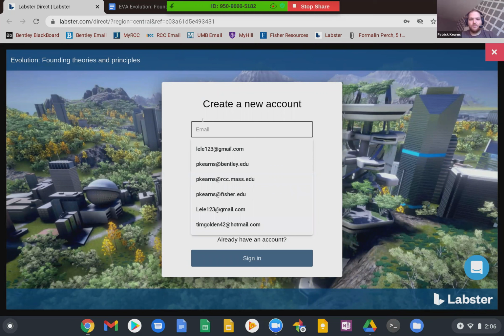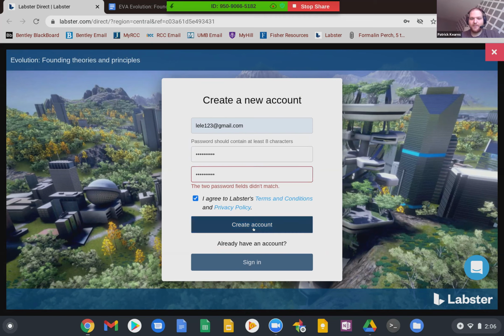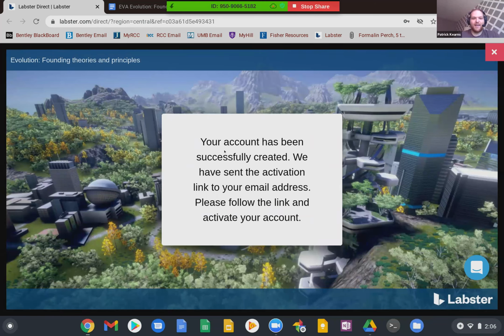I can put an arbitrary email. I'll use my Gmail account, and I'll set up a password. I probably already have an account with this one or something. So just create a quick account. I typed in my passwords wrong. Let's try it one more time. All right, one more time. Let's see if I can just create a quick account. There we go. So my account has been successfully created.